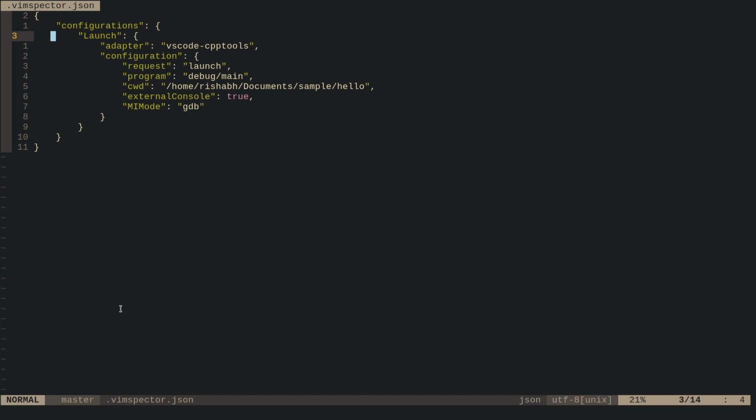I have only a single configuration, which I named launch. The launch profile uses the adapter vscode-cpptools. The adapter is your gadget, and don't worry about VS Code, you don't need to have VS Code. The vscode-cpptools is the gadget that is needed, and we just installed it using the install_gadget.py script. Now, what this profile has is, first, the request. So it's a launch request.